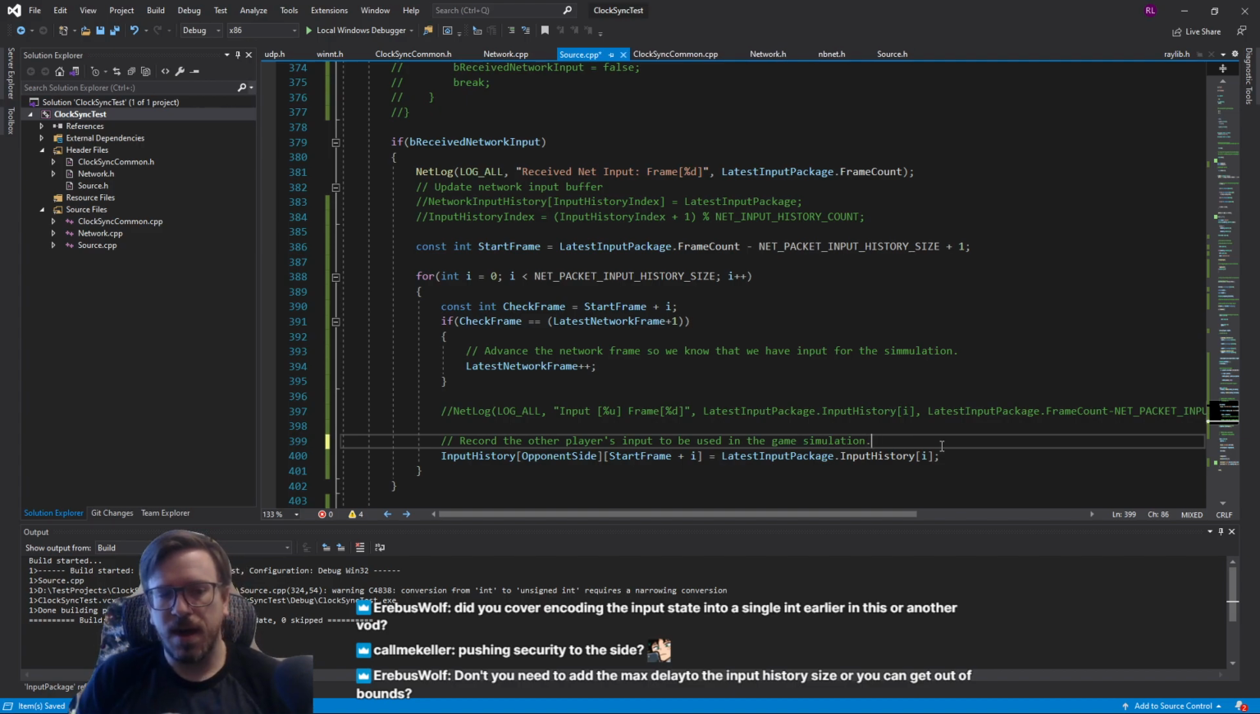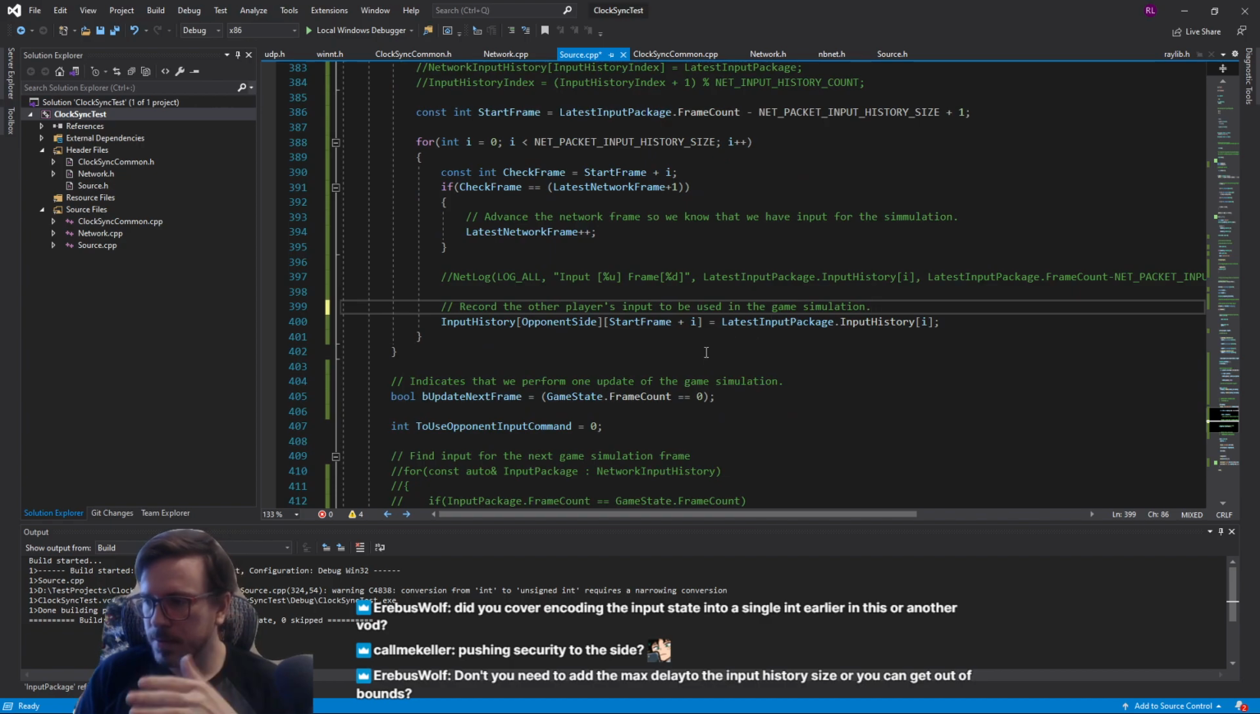So we've indicated that the input we received is the next frame at some point, and we've recorded off all the inputs from the start frame in that buffer into our local buffer up to the opponent's current frame. Great. We might want to do some logging with that later, but I'm going to move on.